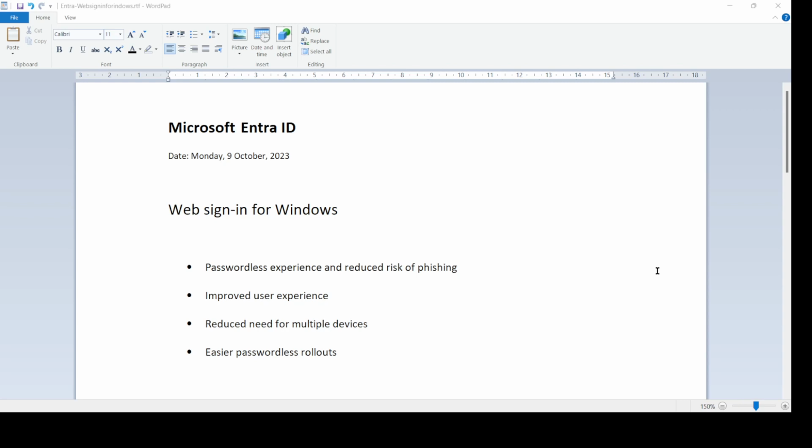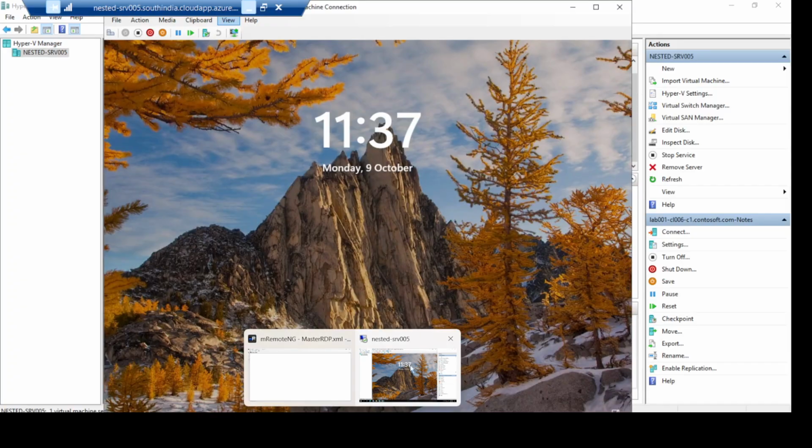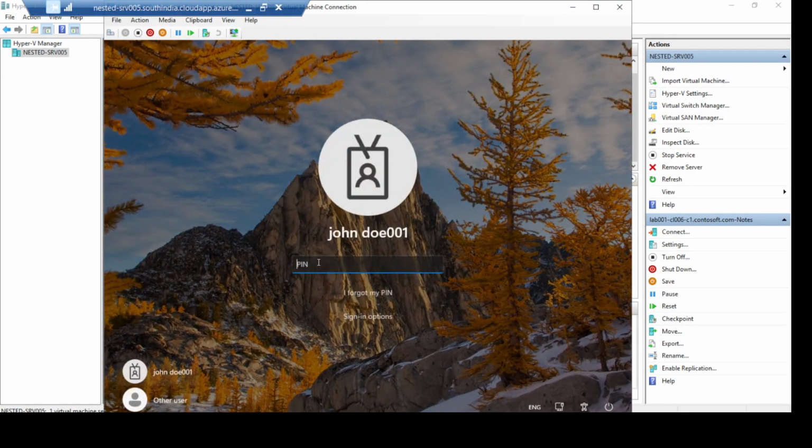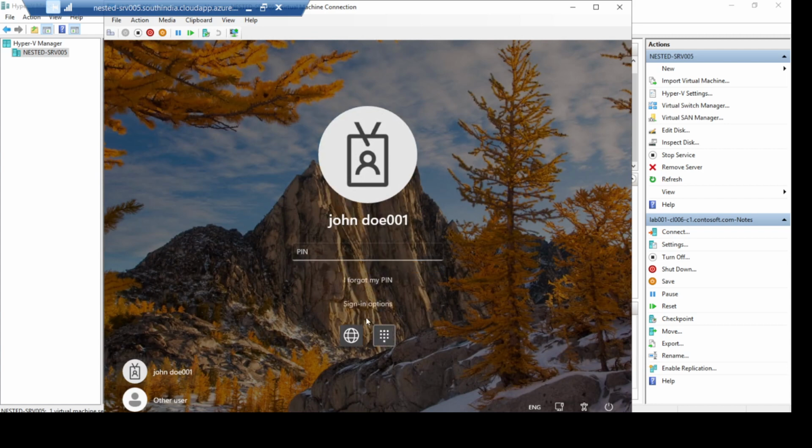This is basically when a user is logging onto the Windows computer. We'll have a look at a demonstration of how it is done and what the end user experience is like. Jump onto the computer. So now you can see John Doe 001. He can enter the PIN. We go and click on the sign in option.